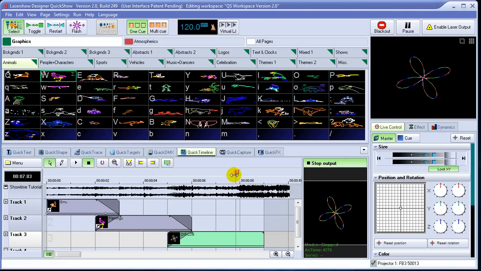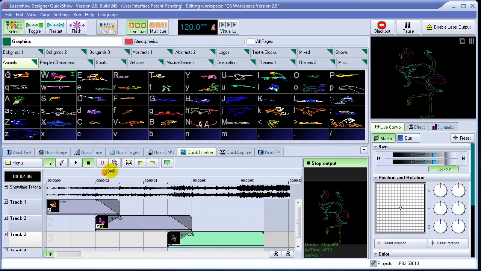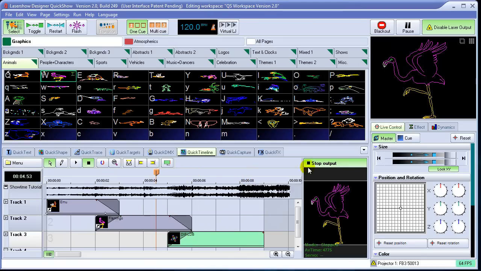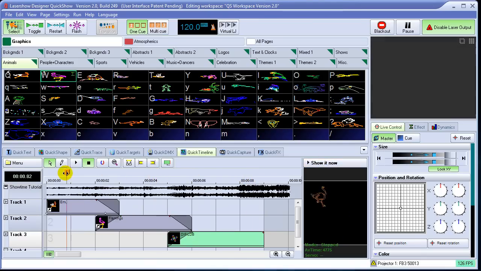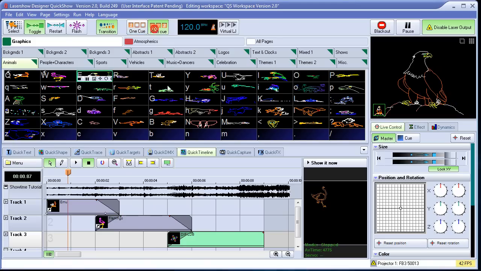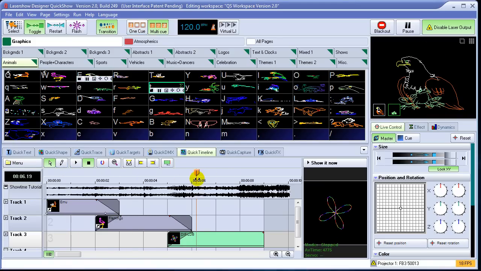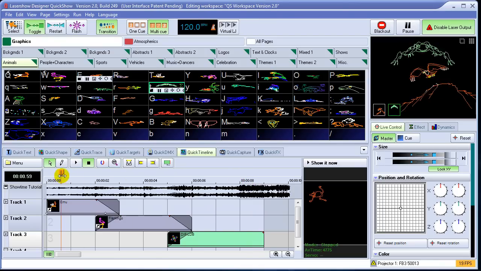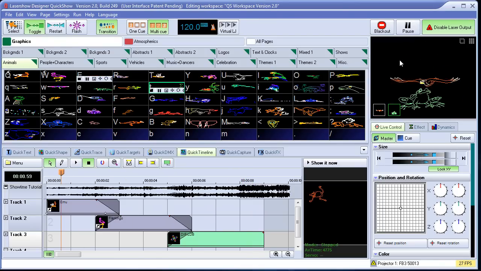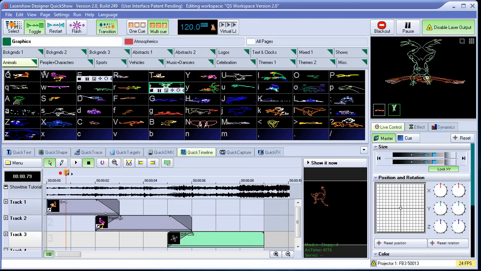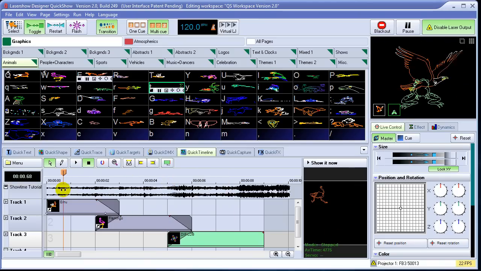We can show it now so that we can have output on the laser while we're building the show. Or we could build the show without showing it to the people. So that, for example, if we have a laser show going on, we could be building a laser show while the actual laser output is showing a completely different show. So that we can be creating a brand new show and the people don't really know we're creating this.